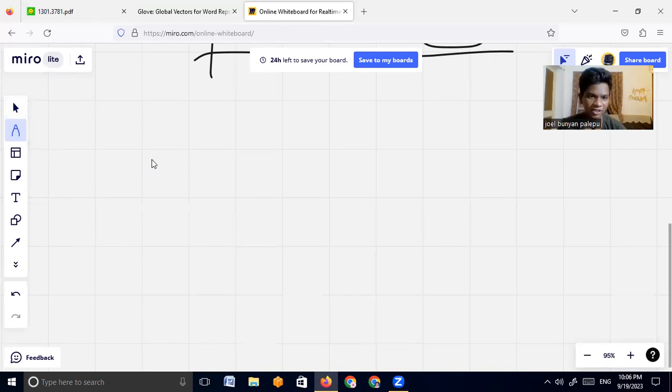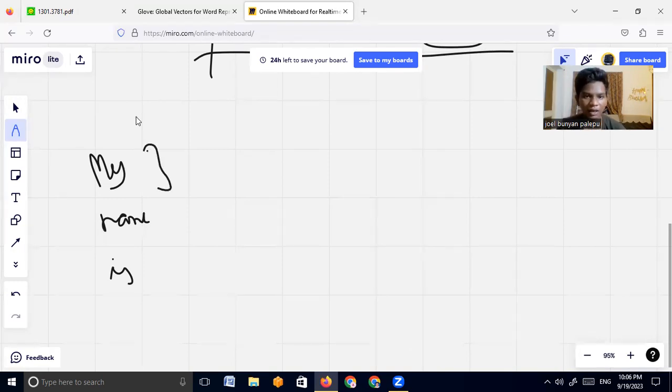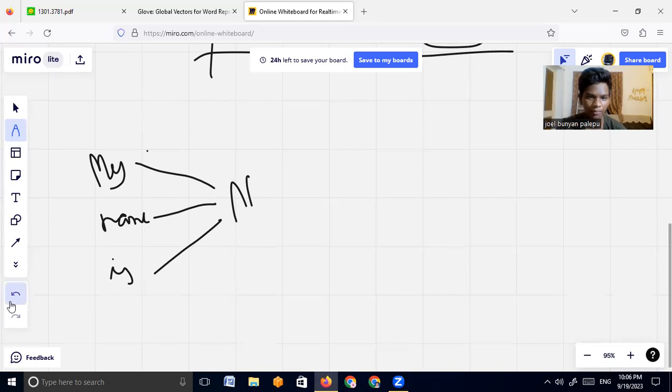Let's say we have a sentence: My name is Joel. On a very high level, even if you thought about it, you might get this idea. We already have the sentence, and what we'll be doing is taking the first three words, my name is, and passing them through a neural network. Let's say we just have a simple dense layer here, or just some activation, a weighted sum layer.